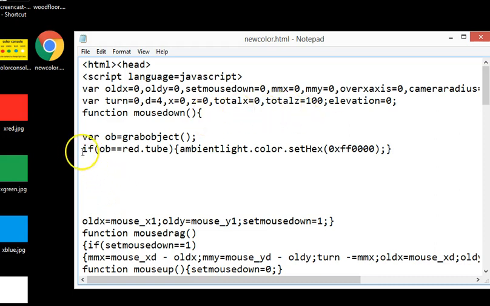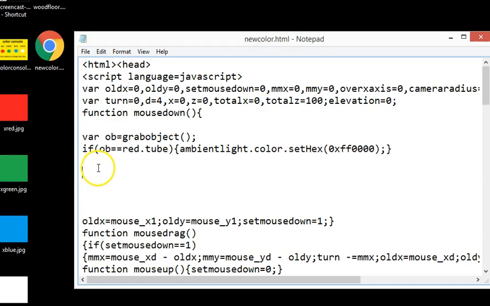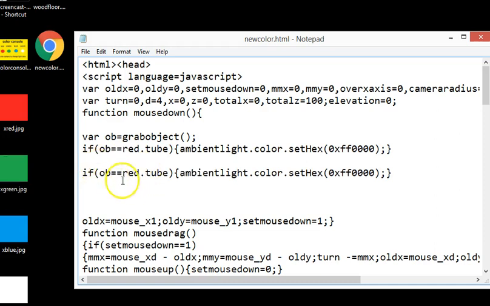If it equals green tube, right here, if it equals that name, then what you do is you set it not to red. You want to set that to white again. You want to set the second 2 here to green, which is FF.